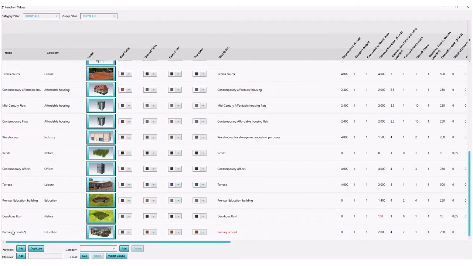When I scroll downwards, you see the primary school with a 2 behind it. So that's my new one. To edit this name, I just click on it and it becomes available to change the name. I will call it primary school green roof. Like I said, this is all explained on our wiki as well, but it can be very handy to see it here, I think.